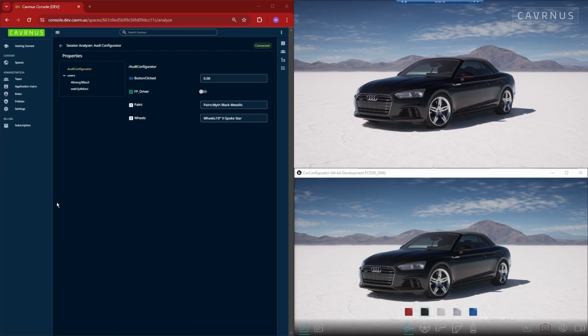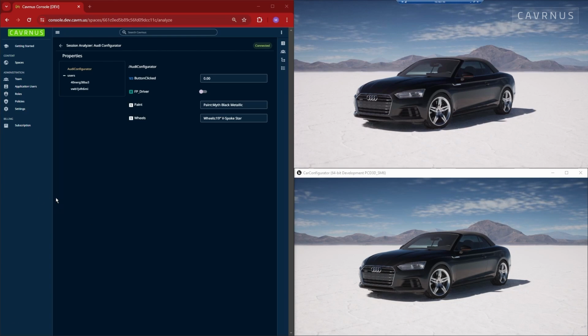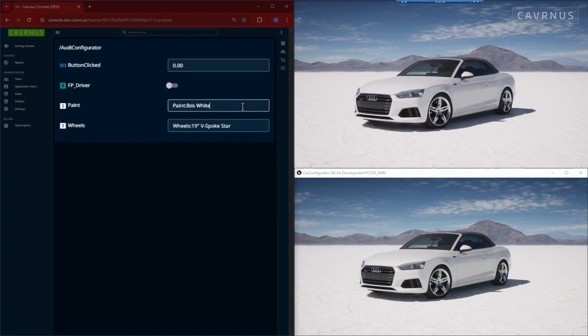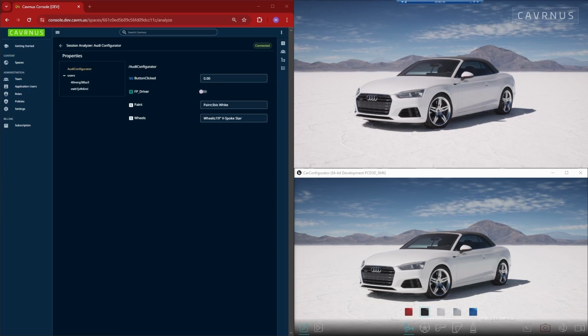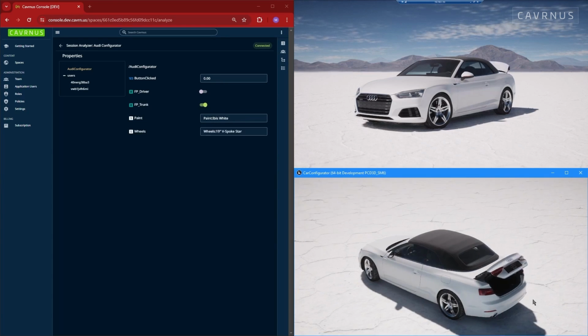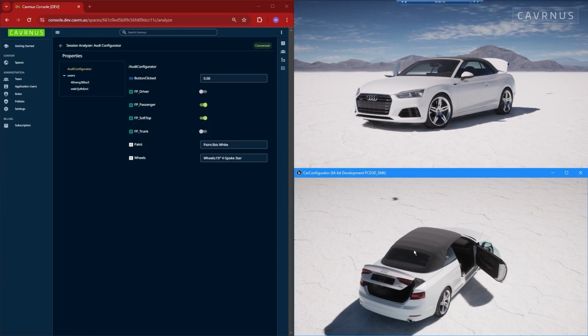The Audi Configurator example uses the Variant Manager, and the variants and variant settings have been connected to Cavrnus properties. So if I want to change the paint color, I can type one of the named variants. If I add new variants to this Unreal Engine project, they would be available in Synchronized as well. As I make more changes in the simulation, property values are sent to the Cavrnus space and show up here.